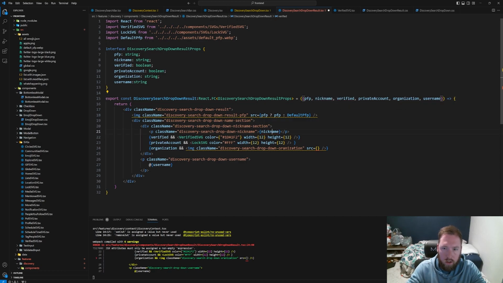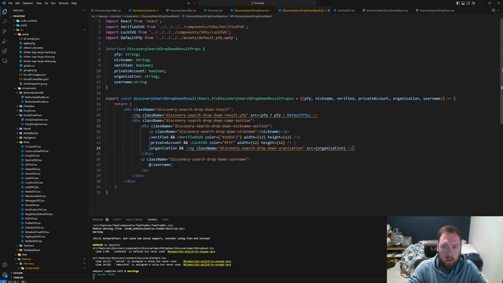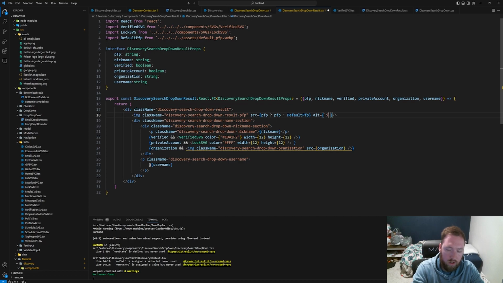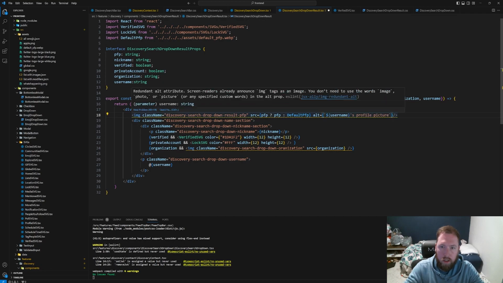Of course I did. So let's bring in nickname. And then nickname, we'll do the lock, we'll do verified, and then here we'll just pass in organization. If it's empty, it's empty. And we can go ahead and add alt equal to profile. And actually we could say this will be even crazier. Backticks, $, curly brace, username, profile, picture.